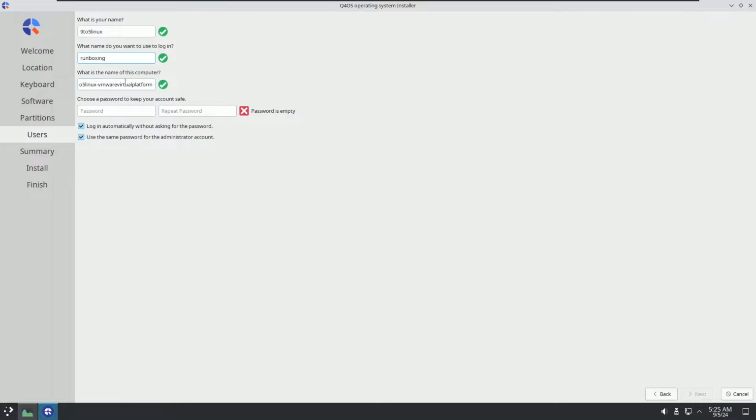What is the name of this computer? I'm going to keep it like this, 9to5 Linux. So we got all the tick marks here. Choose a password to keep your account safe. I'm choosing a simple password for the sake of the video, for example 125. One option here is to log in automatically without asking for the password. If you want, you can check it or uncheck it. It's completely up to you.